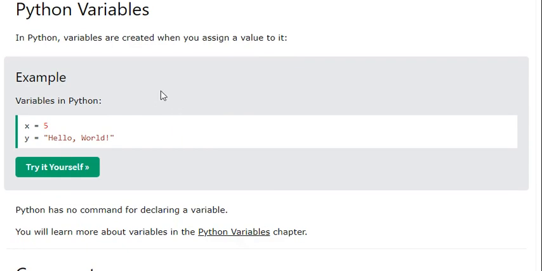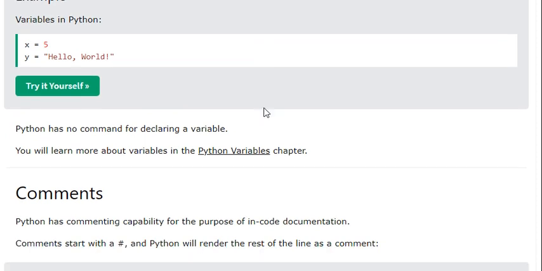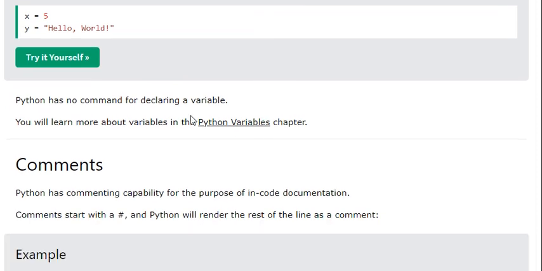Python variables. In Python, variables are created when you assign a value to it. For example, Python has no command for declaring a variable. You will learn about variables in the Python variables chapter.